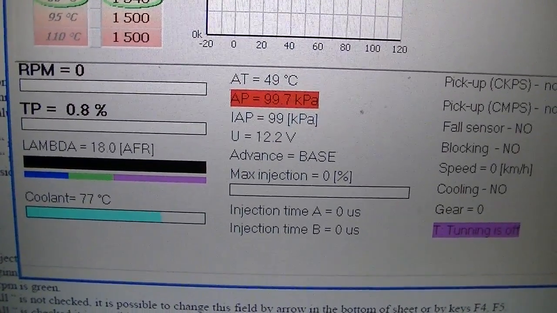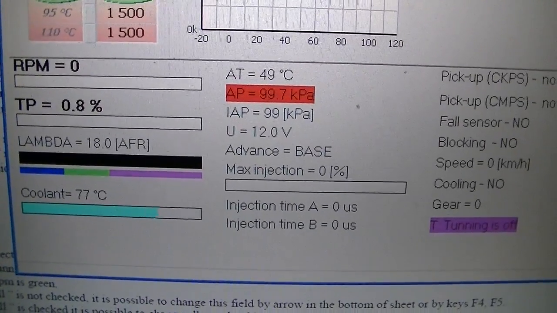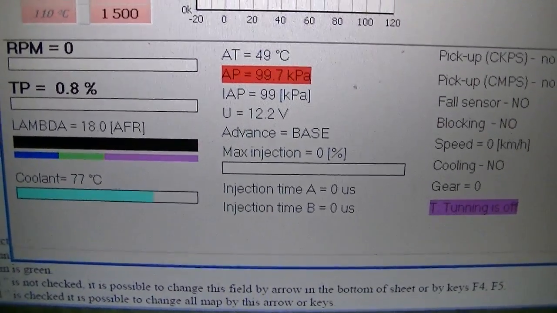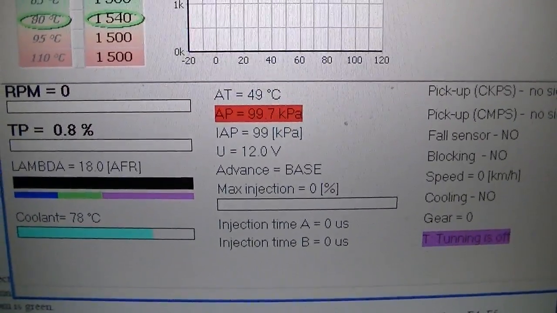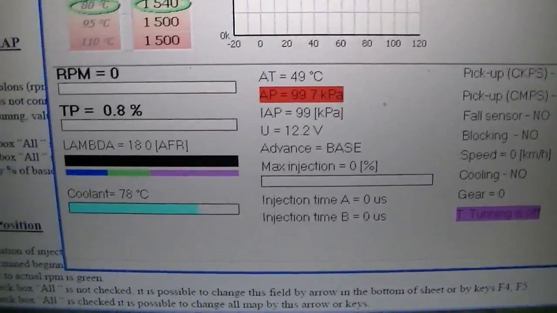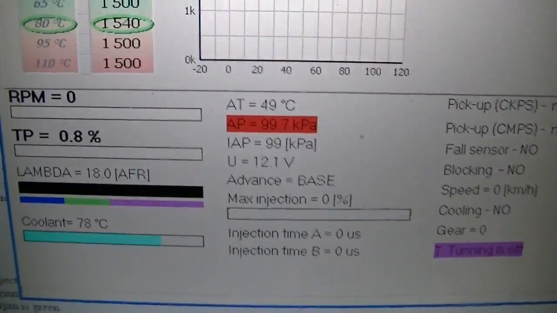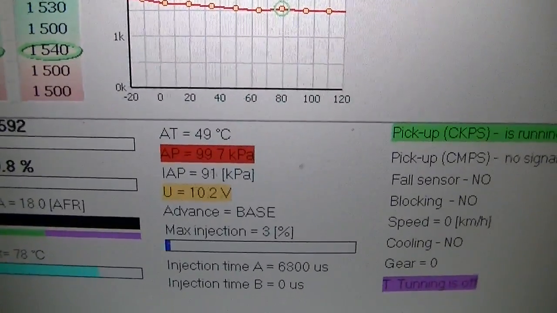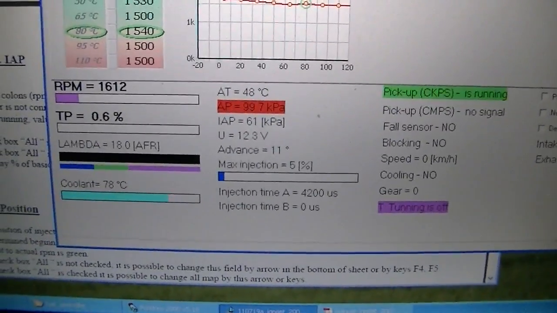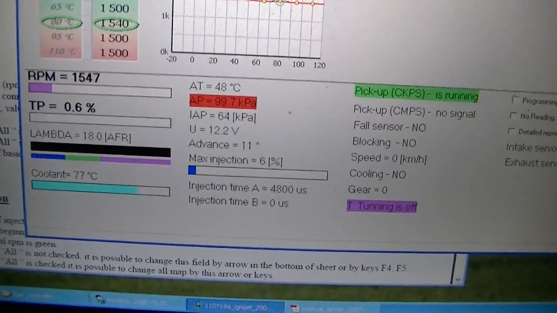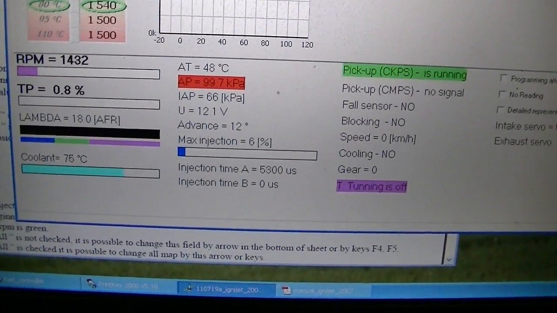RPM, throttle position, obviously lambda is your air fuel ratio, coolant, your injection, your advanced voltage, and all that stuff going up. Let me go ahead and fire it up here and kind of give you an idea of what it's doing. This is with no one touching the throttle either. Again, we should be at 1540.